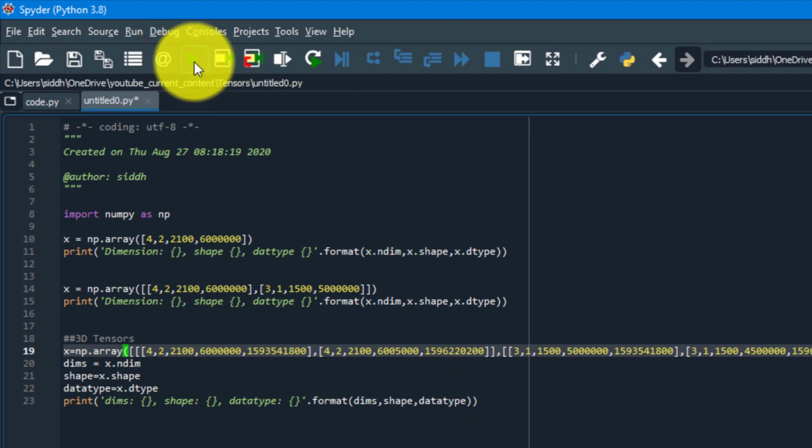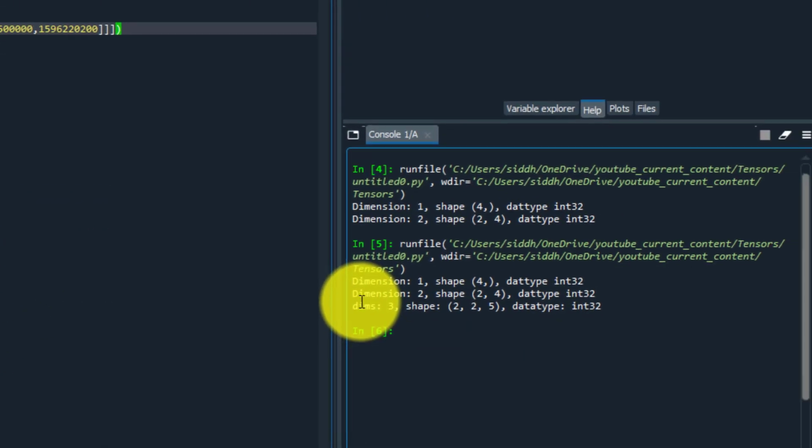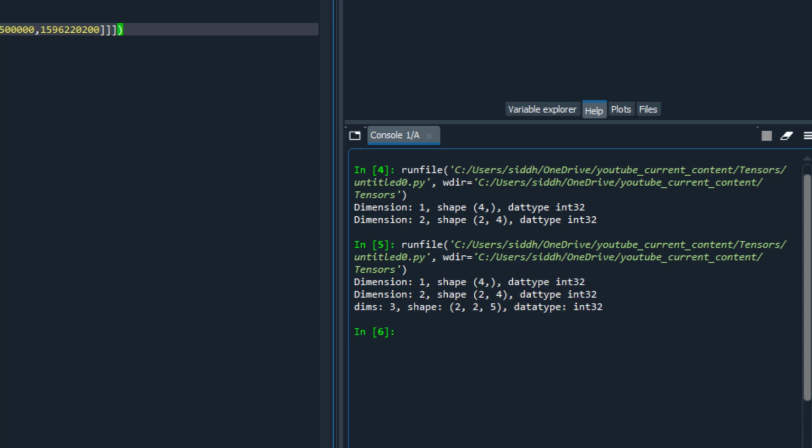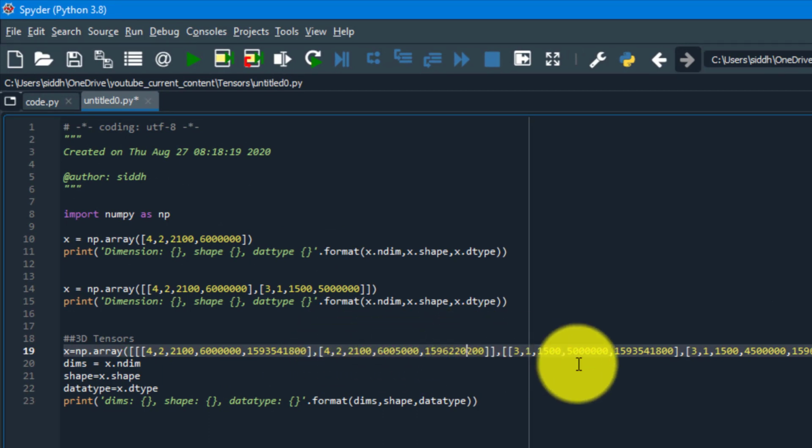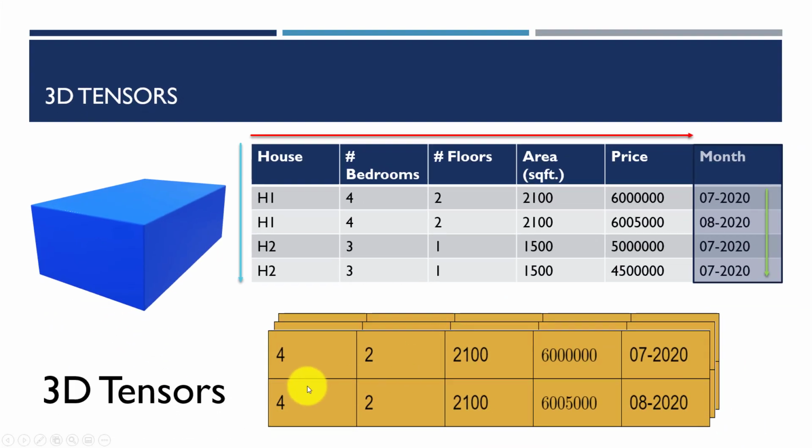So if I run it now, for the third one, the dimension is 3, the shape is 2, 2, 5, and the data type is integer 32. Five means there are 5 elements for each and every array. So we have 5 elements, and for individual houses we have 2 rows, that's why that 2, and we have 2 houses over here, that's why another 2. That's why 2, 2, 5.